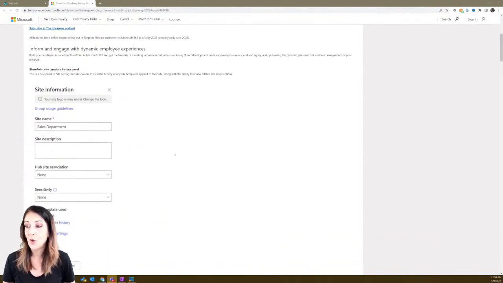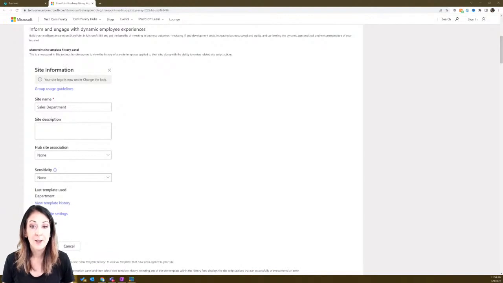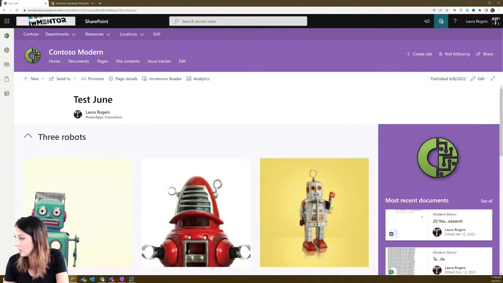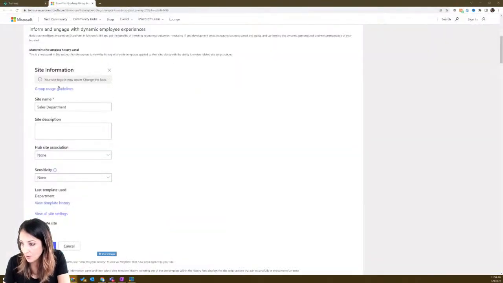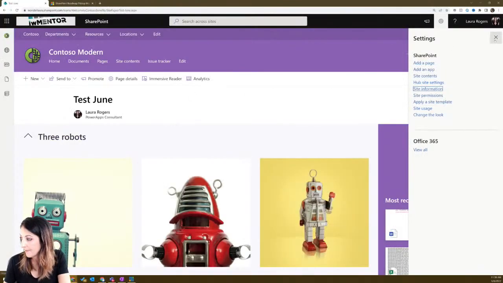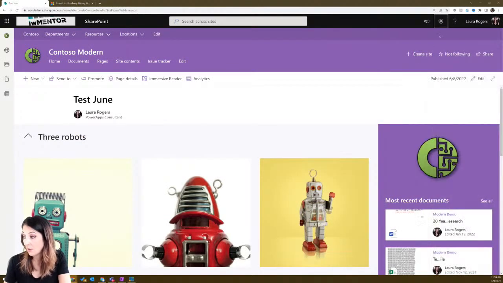So this is one, the SharePoint site template history panel. This goes along with our theme today of templates. I just haven't seen it in the tenant. Where it would appear would be on site information, right here, under site template. It's going to be called View Template History. I don't have a View Template History button on mine, but maybe that's because I haven't applied a template.